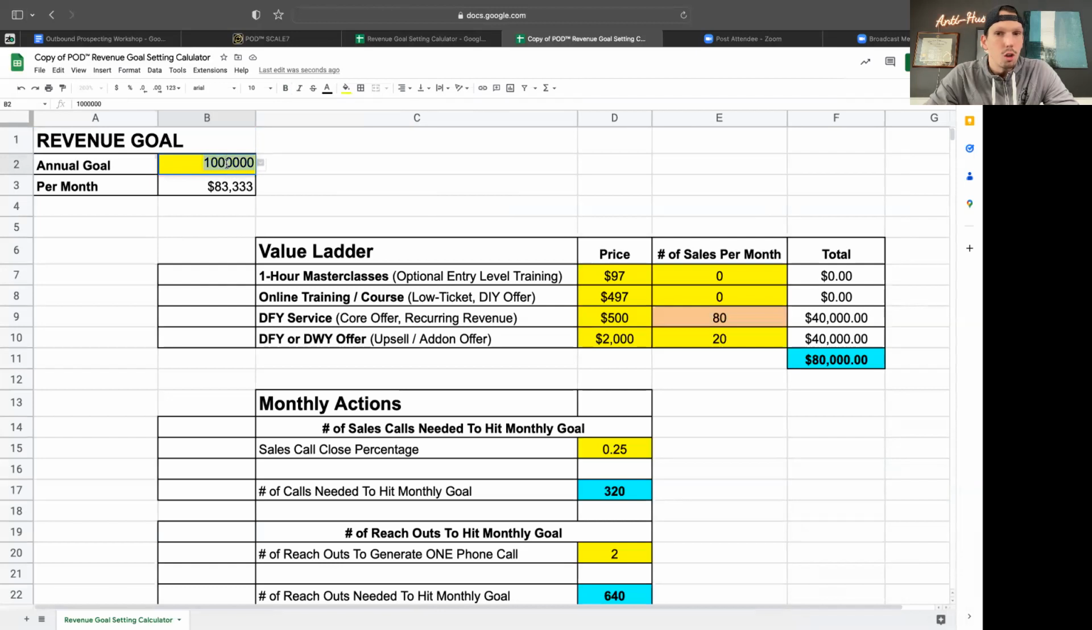Okay. So anything highlighted in yellow is something that you can edit. It's something that you can change. So right now we have $1 million as the annual goal. So this will be a $1 million agency. And what that breaks down to is about $83,333 per month. But this goal could be different for you.